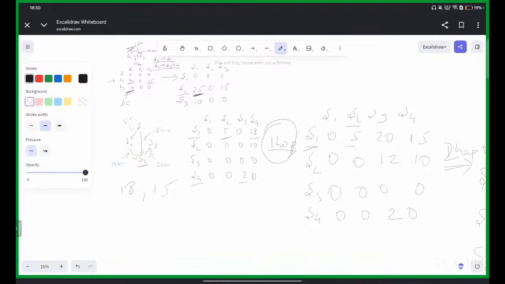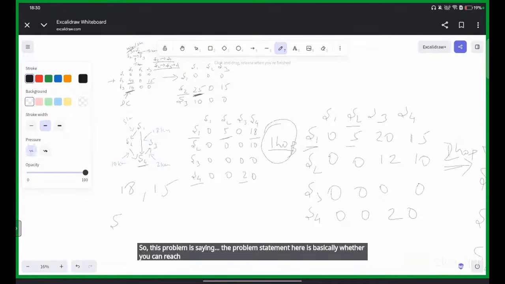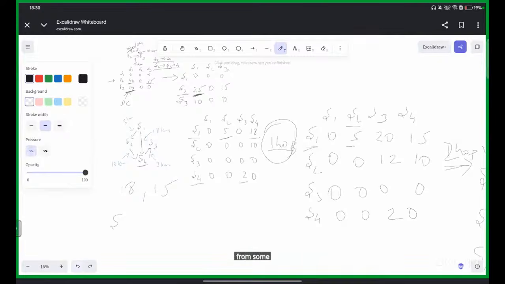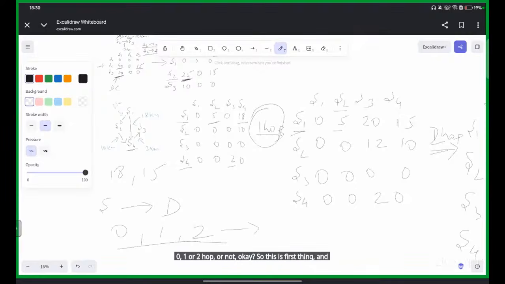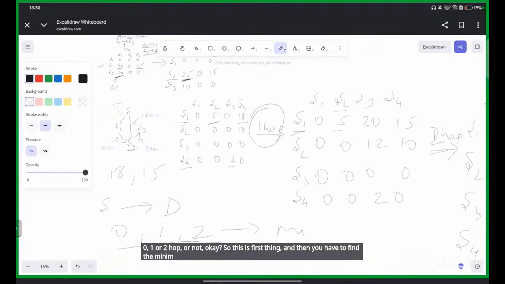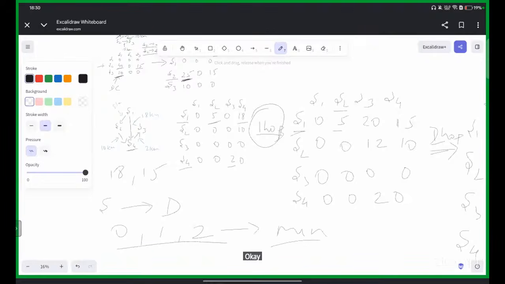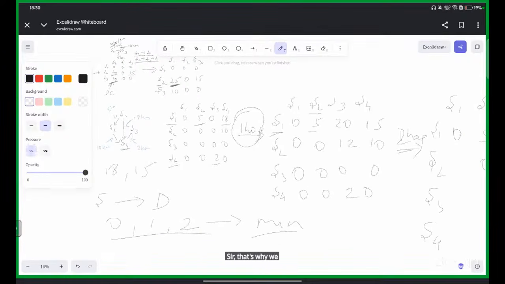So the problem statement here is basically whether you can reach from some source to some destination in 0, 1, or 2 hops or not. This is the first thing, and then you have to find the minimum. So that's why we always consider the direct connection in hop also.